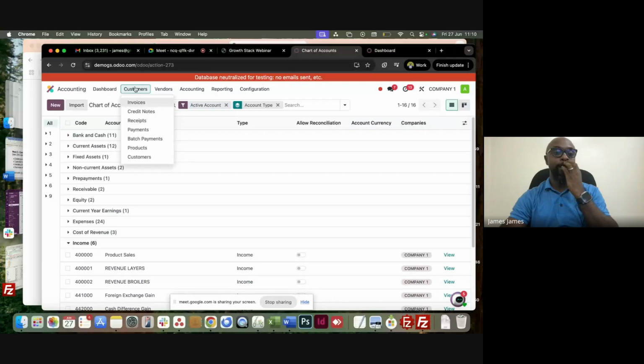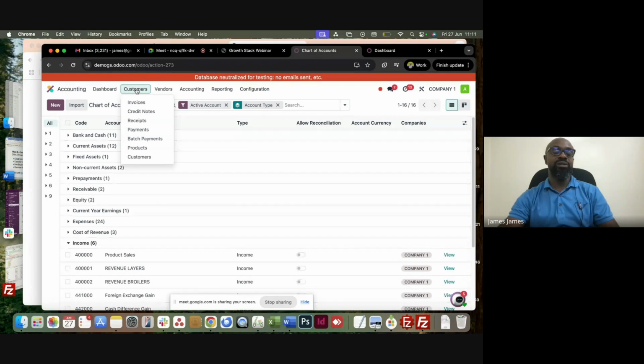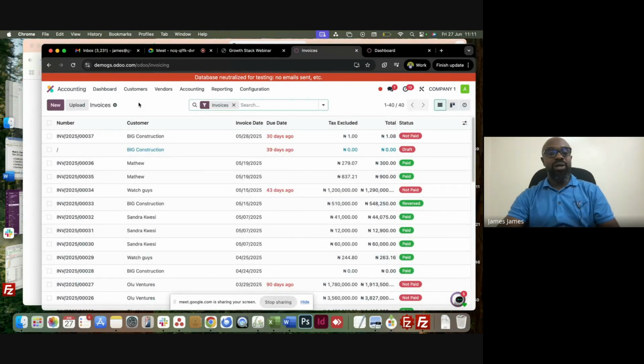So the steps are: go to Odoo, open your database, click on the accounting app. The next step, which is step 3, is click on customers. Then the next step is click on invoices. When you do that, you see a list of invoices that already exist.